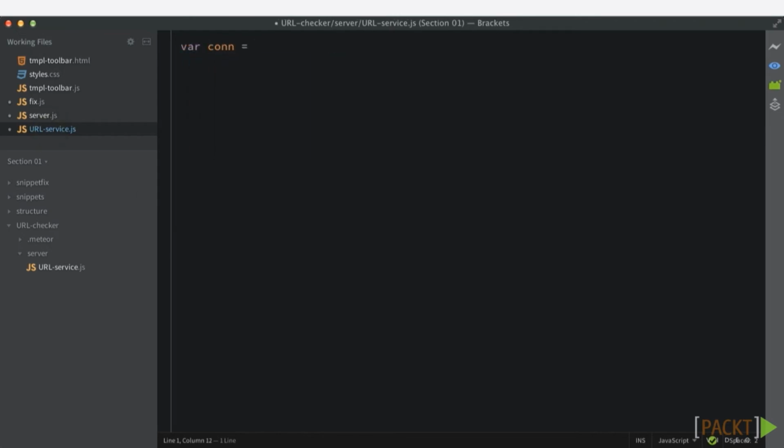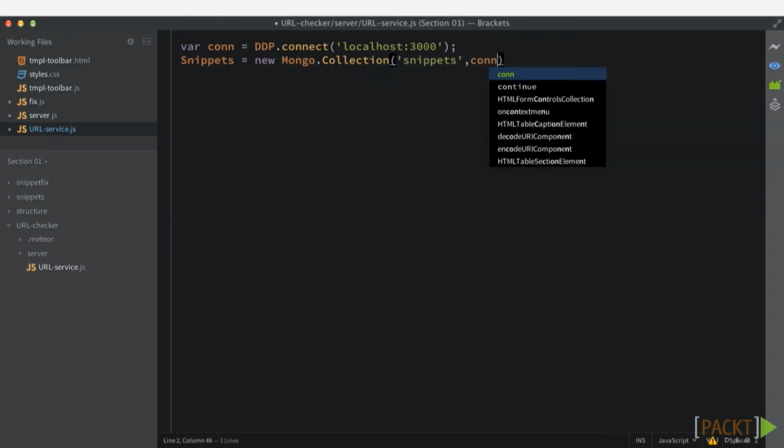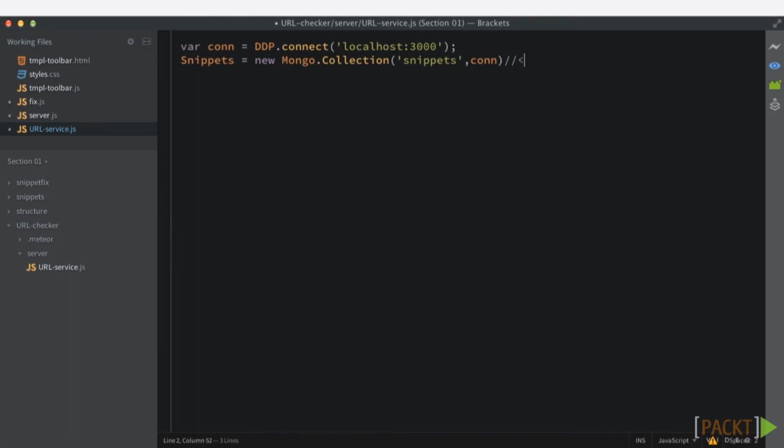Okay. We need to create a connection to our existing service. And we will do that by declaring a variable con, and we will use DDP connect. And notice we're connecting to localhost 3000. That's where our current application is being served from. So now we're going to call a regular snippets collection, just like we would normally, new Mongo.Collection, and we're going to add the snippets channel. But this time we're going to add the connection as an additional argument.